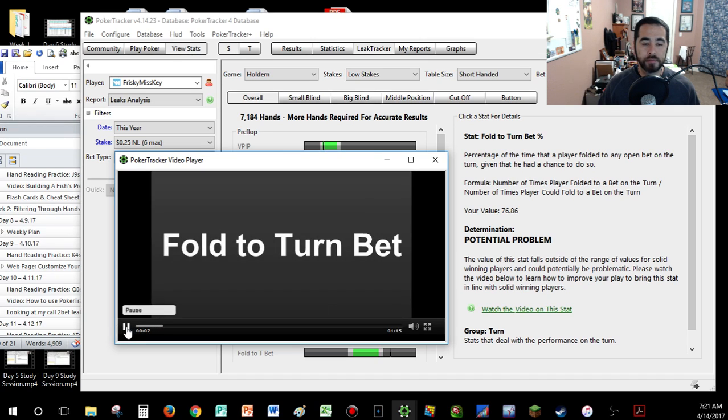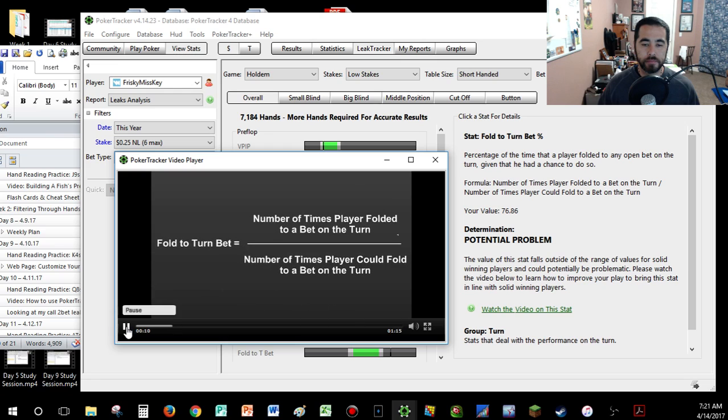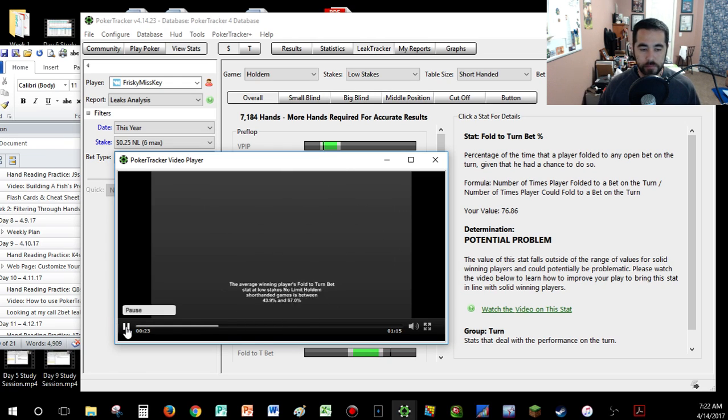Fold to turn bet is a measurement of the percentage of the time that a player folded to any open bet on the turn, given that he had a chance to do so. The turn is often a pivotal street because draws that are unlikely to fold the flop either complete or have diminished equity. PokerTracker's research.